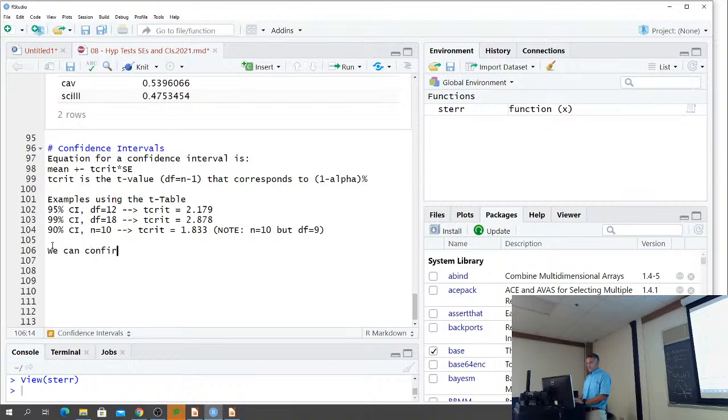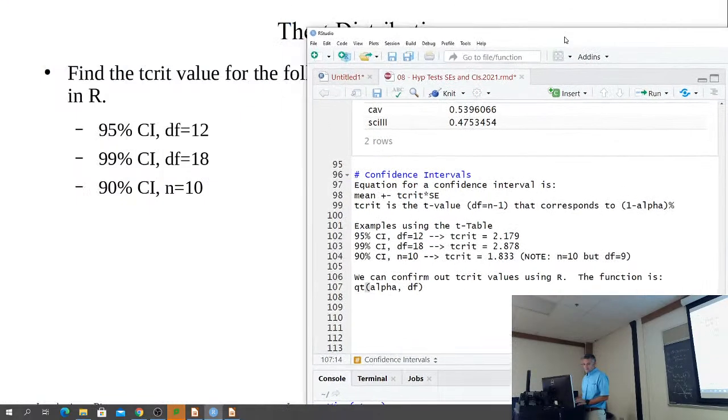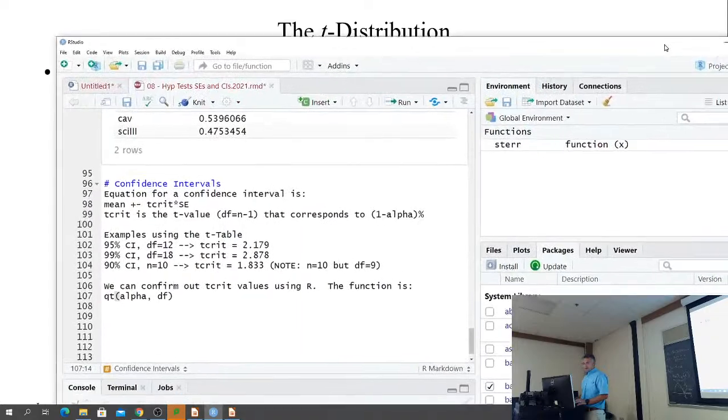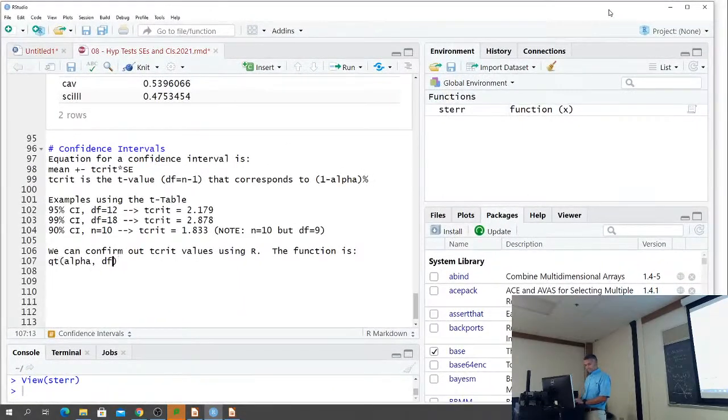Yep. So we can confirm our t-crit values using R. The function is qt(alpha, df). Let's confirm that. Let's go back to here. Whoops. Let me go back here. We have a lower.tail argument that we can add.